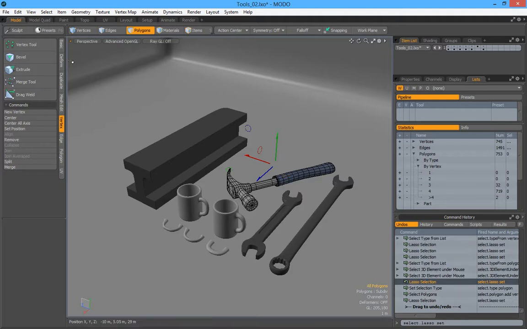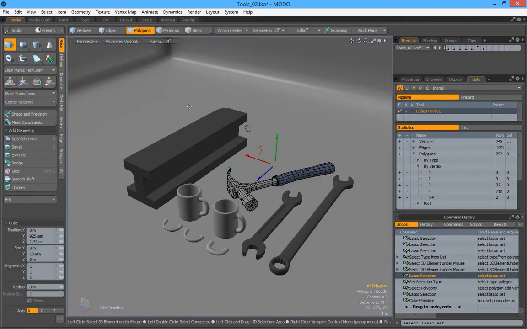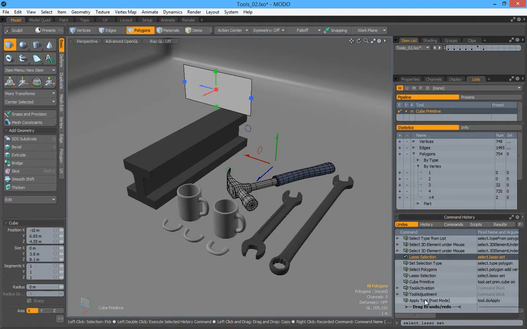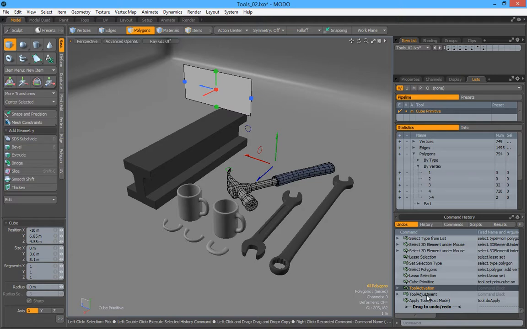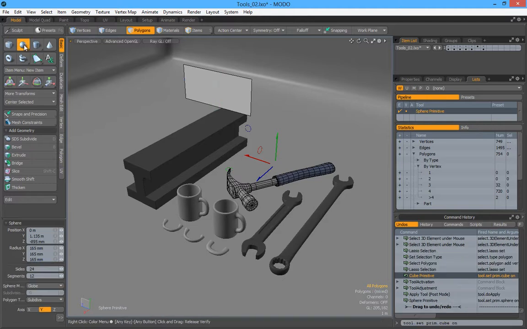So this way, if you like a tool, let's just say I use cube and then activate it, I will now have my tool all the way at the bottom. So, tool apply, cube primitive. In this case, when I selected the cube primitive, it also did the tool activation or an adjustment right there. Whenever I select anything like sphere primitive, it'll automatically show up the sphere primitive tool.